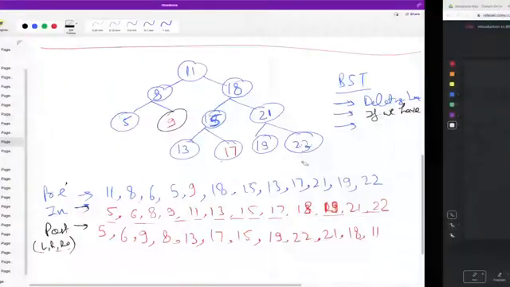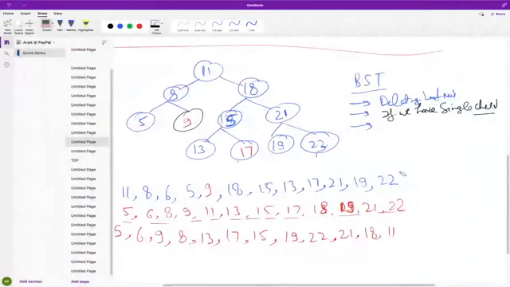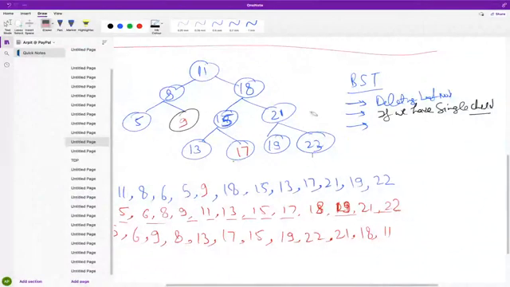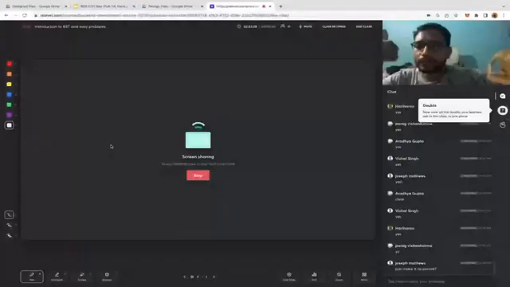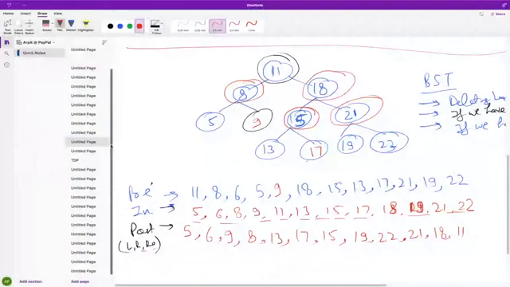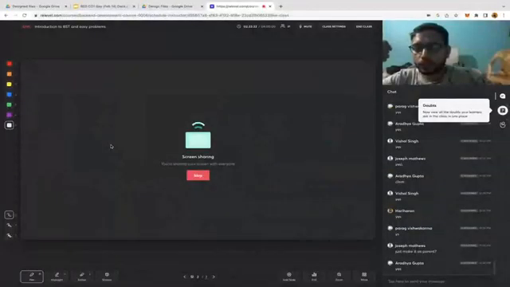Now the second one, which is a little bit complicated: when the node has both children. In this scenario, everywhere this could come under that, this could come under that, and all these nodes can come under the third scenario. Am I right, guys?